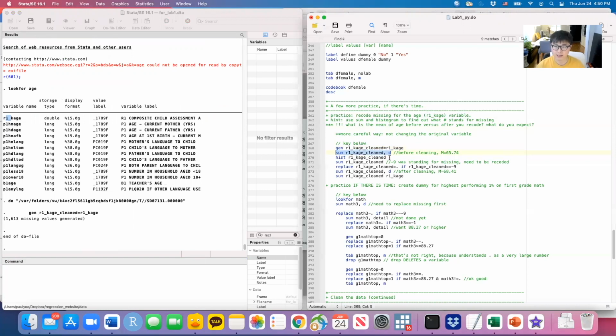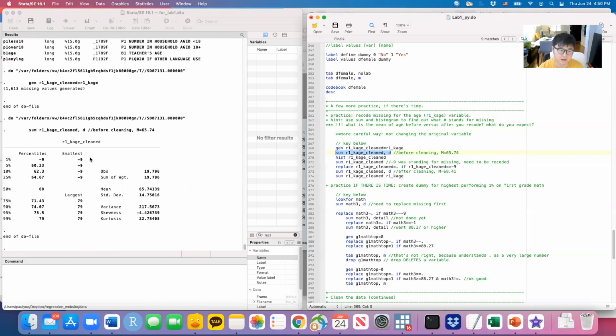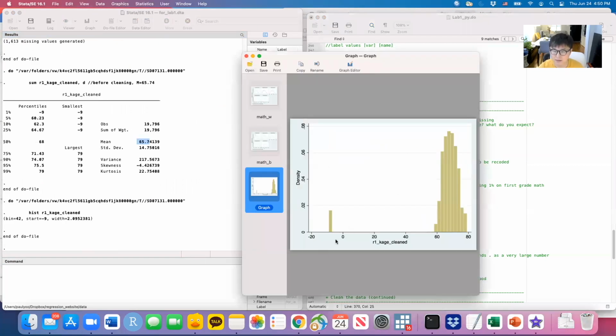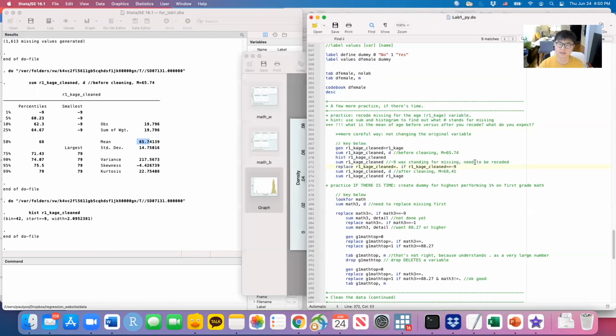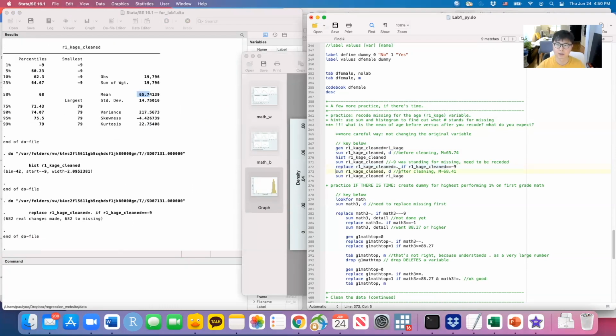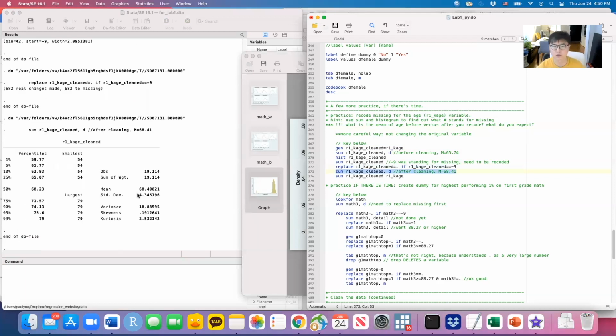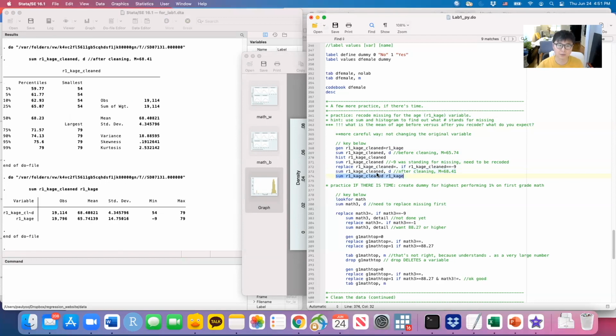We'll summarize it, and you'll know that before you cleaned it, there are all these negative numbers. The mean is 65.7. You can also look at the histogram, and there's something odd here, which has to be cleaned. So we'll clean it out by assigning it the missing value that Stata understands. After we clean it, the mean goes up to 68 point something, because it's not being pulled down by the negative numbers anymore. And you can compare how different they look, the n sizes, which are different, and the ranges, which are different.